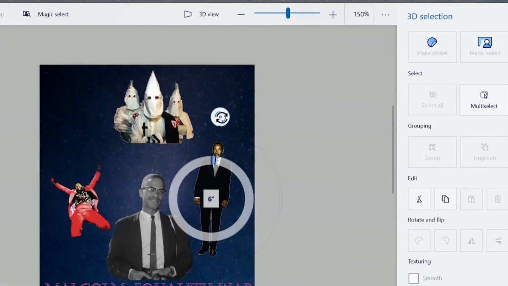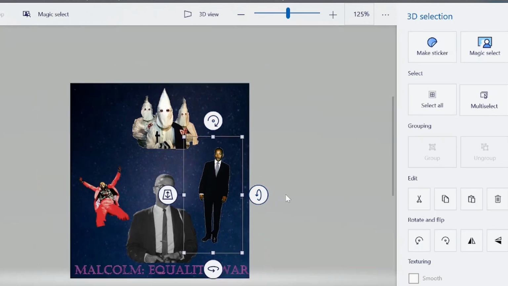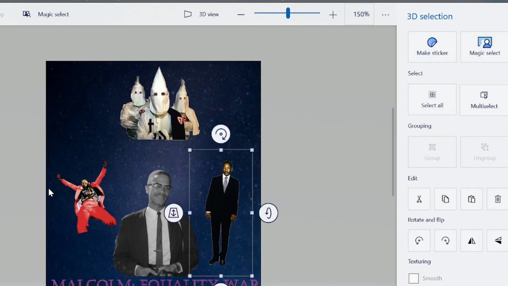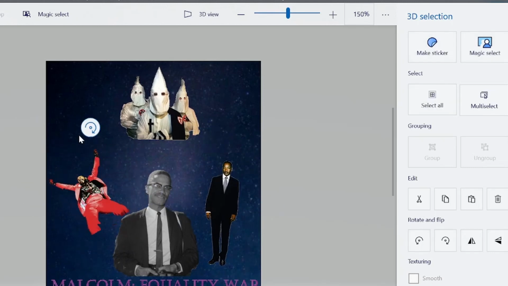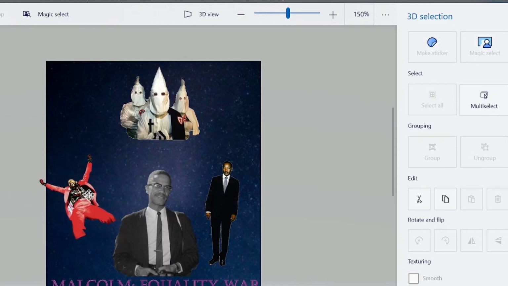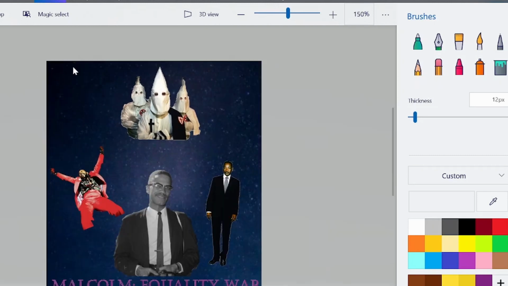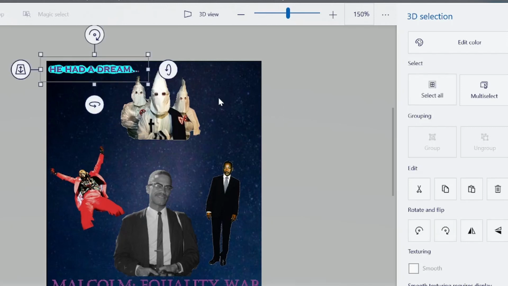Not to piss on your poster, but won't this look very crowded? The Marvel posters are crowded, but they're crowded in a way that looks good. But this doesn't look very good. That's because there's not a lot of things here. I need to have space for a punchline. He had a dream. Malcolm? It doesn't specify who had the dream, but it would seem like it was Malcolm. He had a dream. He had a dream.